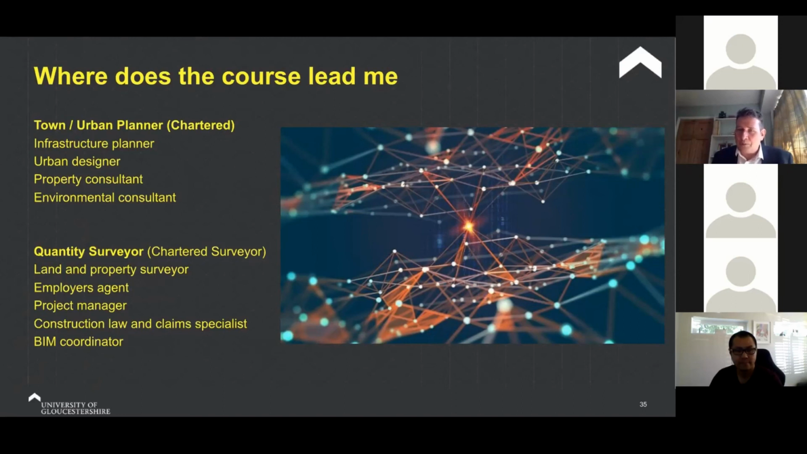But you could become a property consultant, you could become an environmental consultant as a result of it. And it's private and public sector orientated, a really important job. Infrastructure like solar power schemes and wind power schemes are very much the domain of a planner.